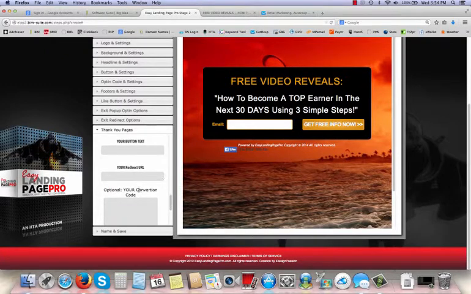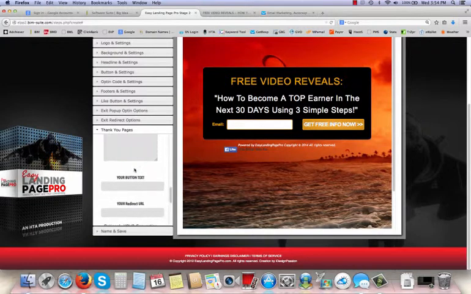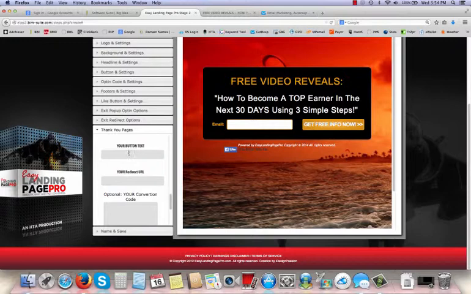Okay, right here, so if you're using a page without a video, then you can use this, your redirect. You'd have your button named, like it says Go to Video Now, and whenever they click on the button, you can have it redirect right to that.